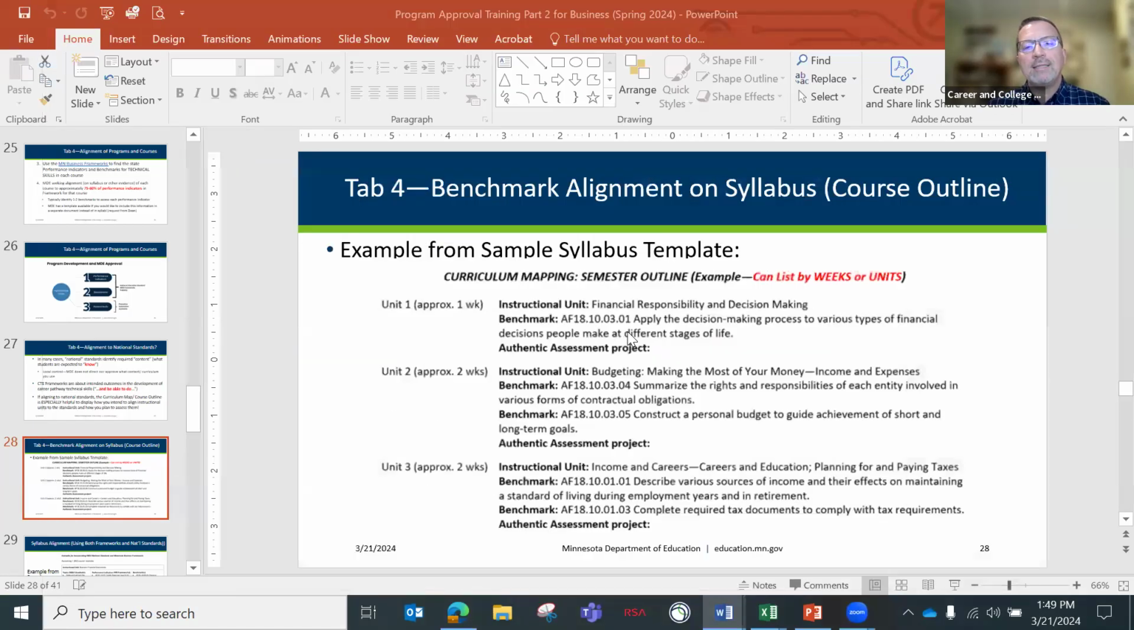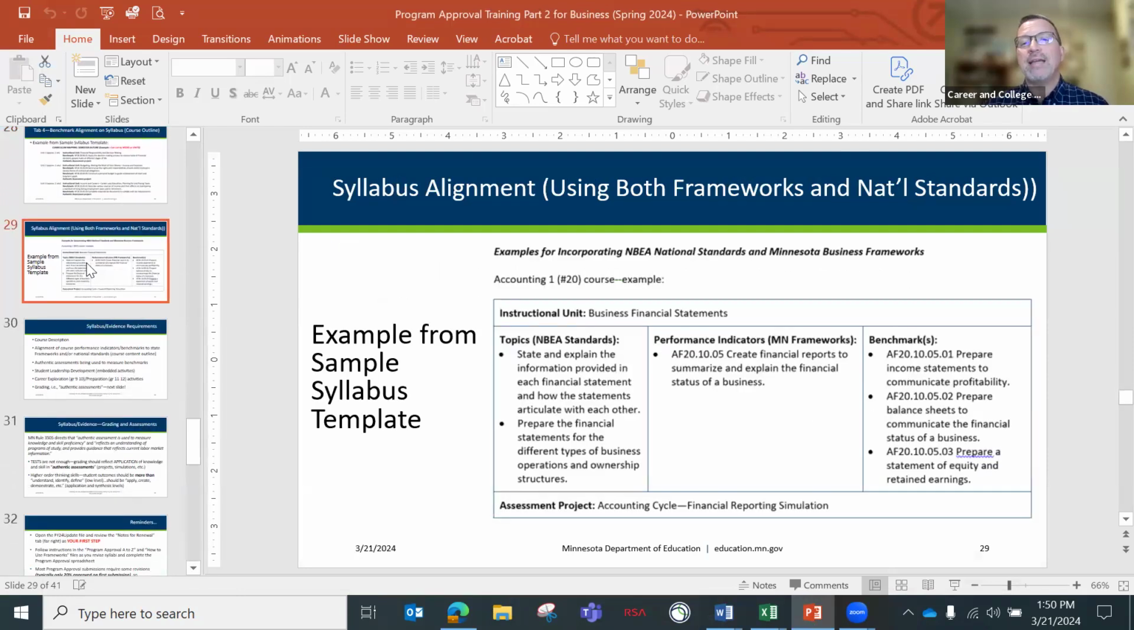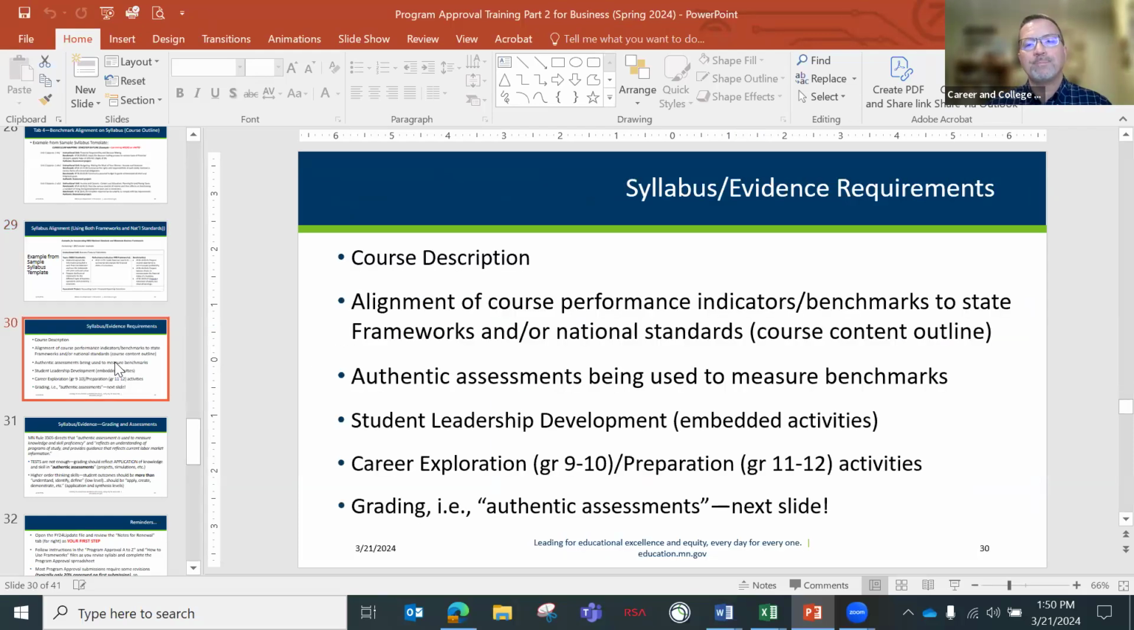So again, the two slides here are simply saying that we've got two different examples embedded. This one can be more helpful if you are showing primary alignment to our frameworks. And if your school district wants to see demonstration of alignment to national standards as well, this is one example of how you might be able to show both, alignment to national standards as well as alignment to our state frameworks, those outcomes that are what we're striving for in a CTE program.